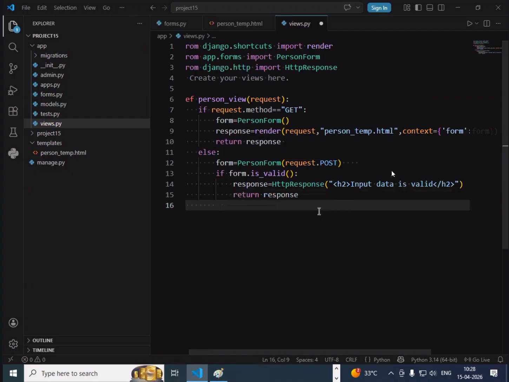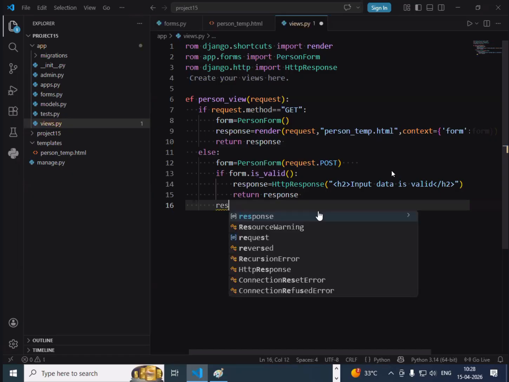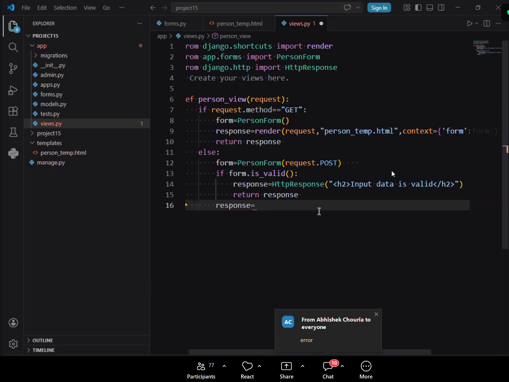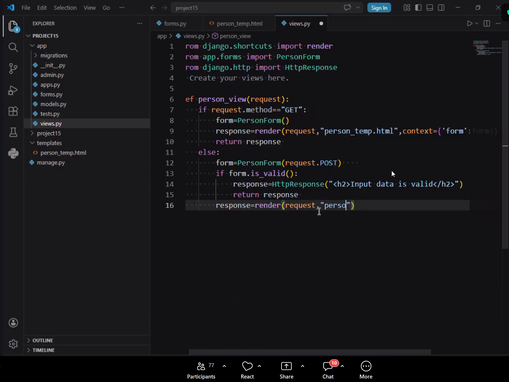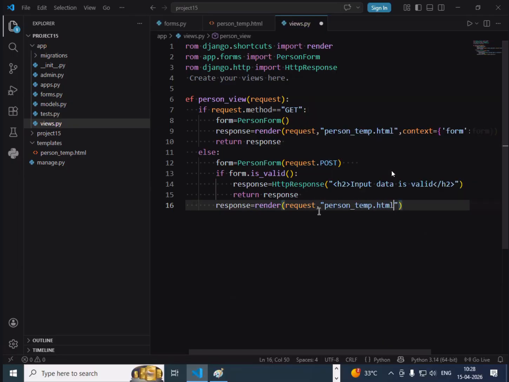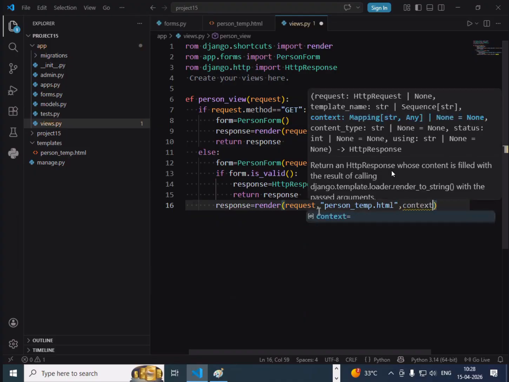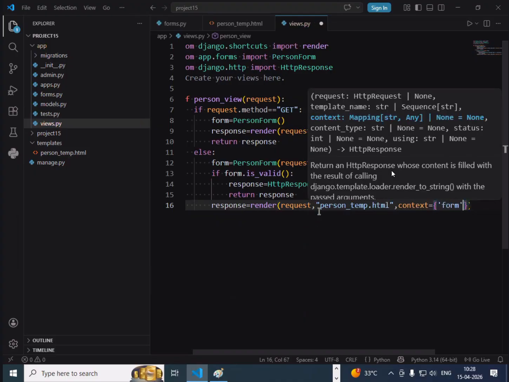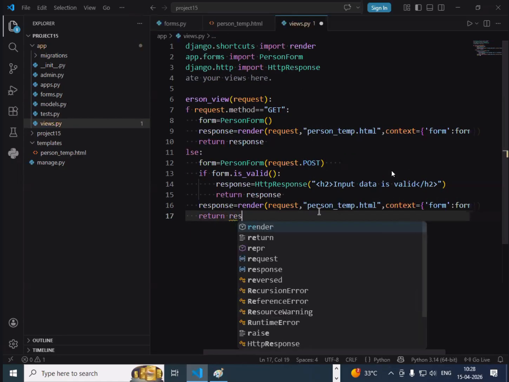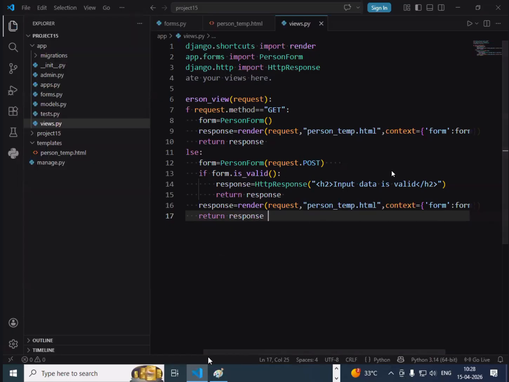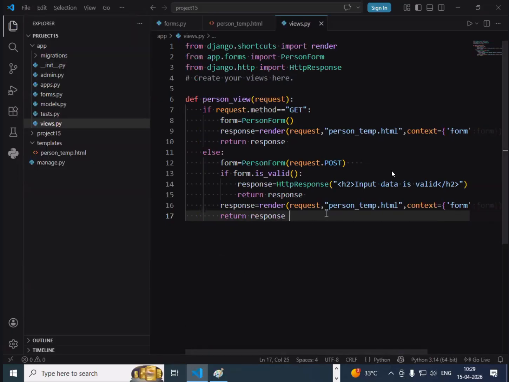Response. Otherwise, you have to render which template? Error template. Where I'm saying response equal to render, request comma person template dot html comma context. So context is a name, and form is what here? Object. And return, what do you return here? Response. Return the response here, right?